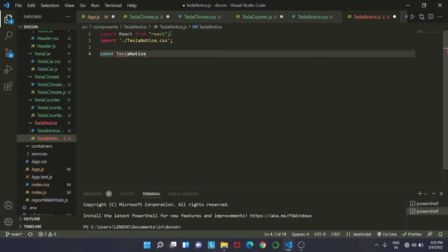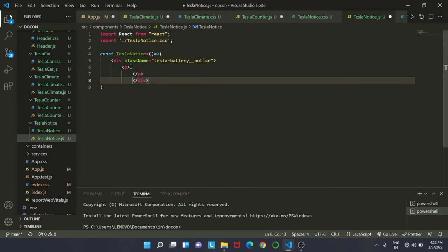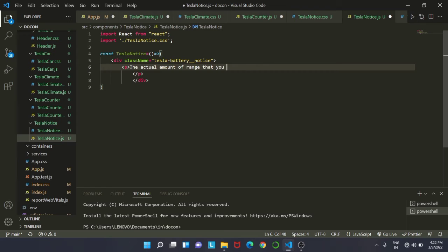Now we will create the const Tesla notice. Here we are going to pass an arrow function, no props, and here we are going to display a few p tags. So giving the div class name of Tesla battery notice, and inside that we will have a p tag. You can display whatever you like, but I'm just writing a random text, that is the actual amount of range that you experience will vary based on your particular use condition.